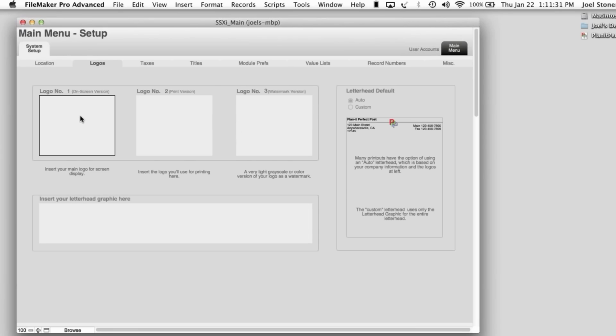This is the one that we see on screen. It can be bright and colorful. This is the one that's used for printing, and this is left over from the days of black and white printers. Maybe you still have one. So this allows you to have a black and white safe version of the logo, and this is kind of a light watermark version.